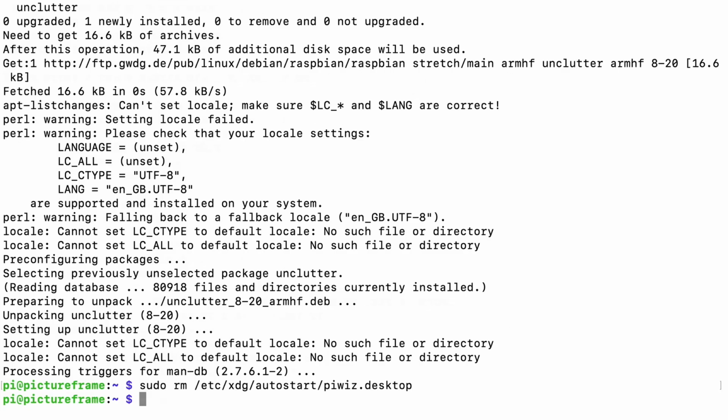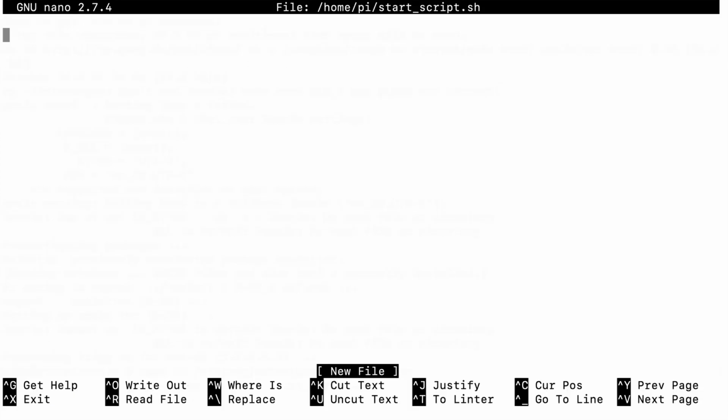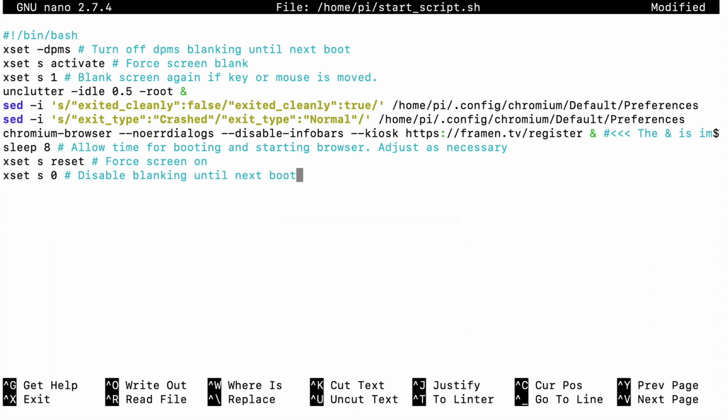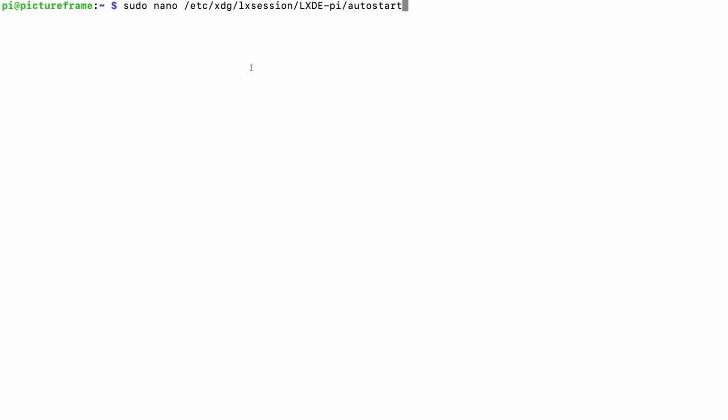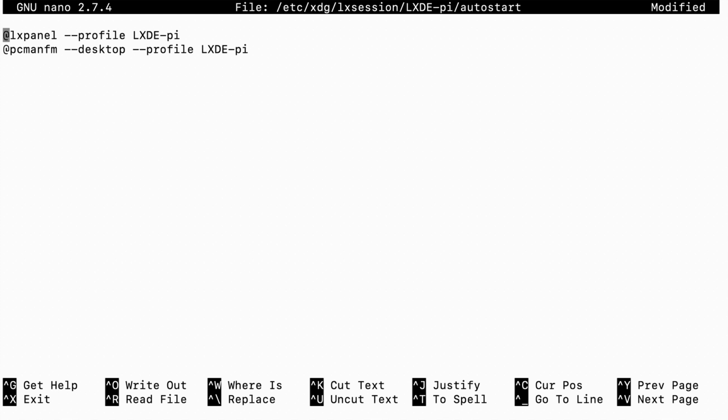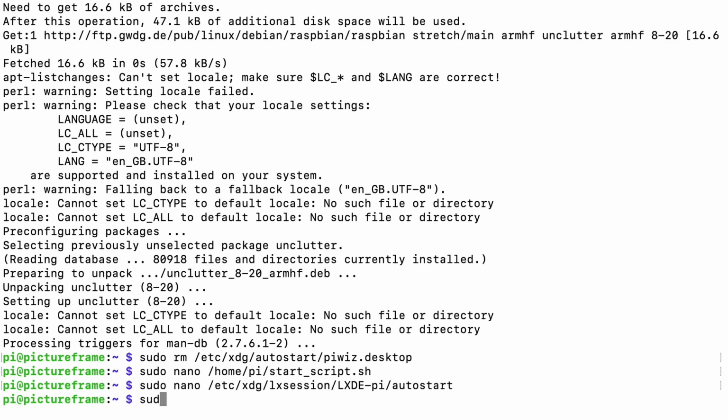Next, we'll create a startup file. There is a lot of text in this file, which you can just copy from my blog article and paste in the editor window. Finally, we want to launch the start file at boot. Enter. In the editor, you can delete everything that's in there and paste this text into it. Again, you can find all the code in my blog article. Save and exit the editor and reboot the Raspberry Pi.